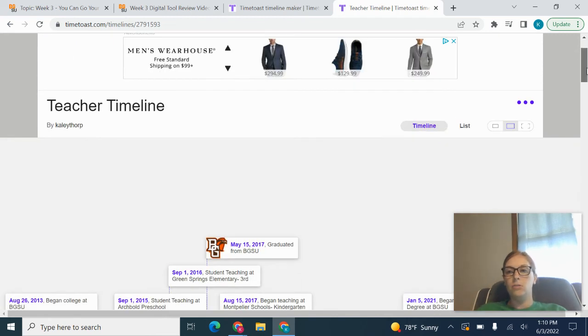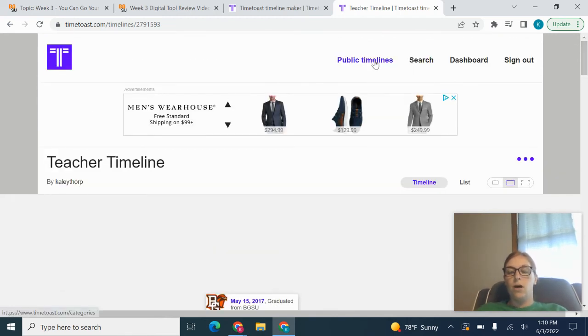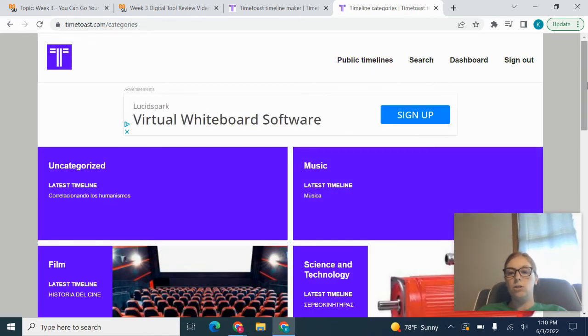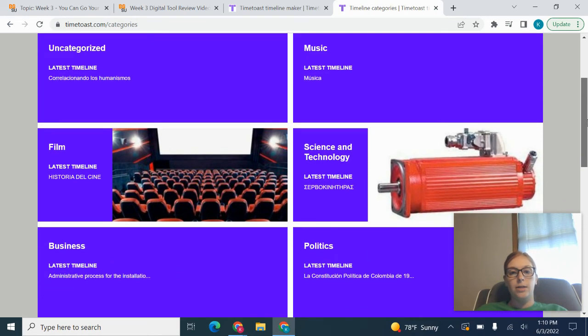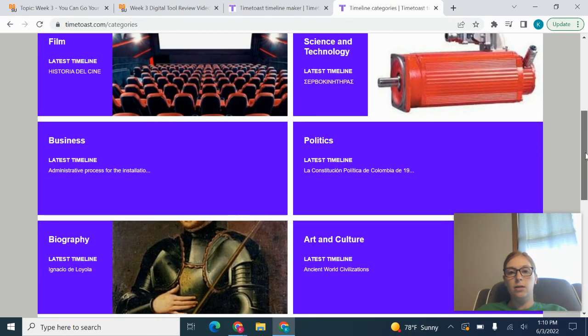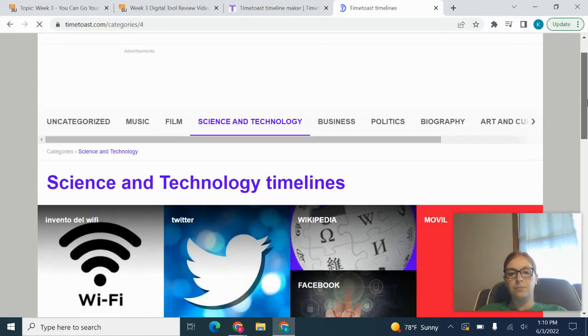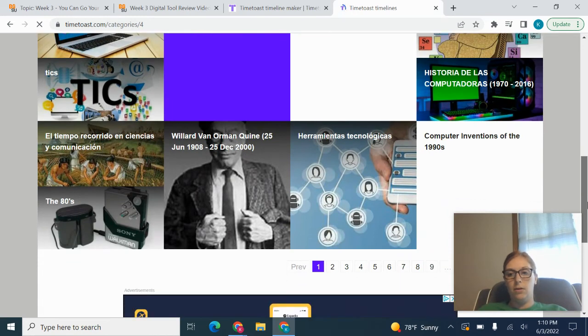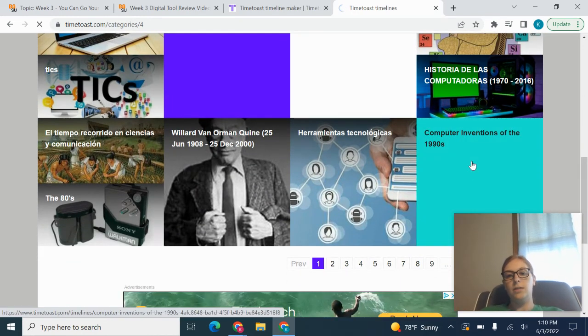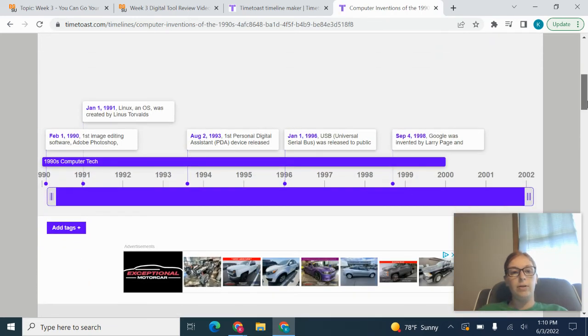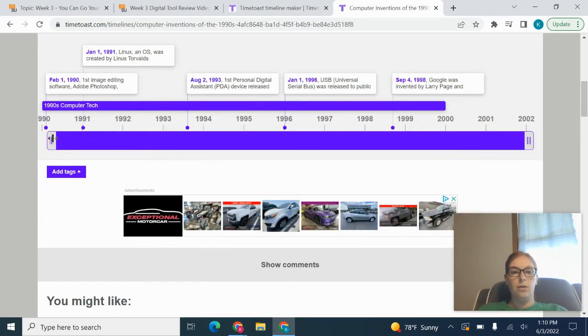I think this would be a great tool to use to introduce my students to timelines, just because there is this public timelines feature, so we can look at timelines together on different topics. So maybe we'll look at science and technology timelines, and then we could look at computer inventions of the 1990s. And I can just use this to show my students how a timeline looks, and just talk about the progression of the years and how the events go in that order.